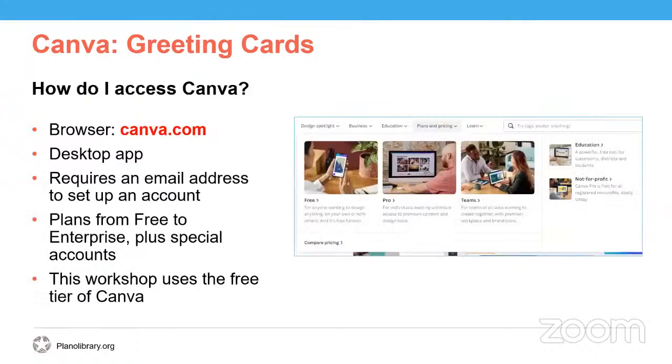So how do you access Canva? Well, the browser address is canva.com. Canva is online, though they also have a desktop and mobile app, and you will need to make an account. There are different account types, including a free version, and each account type comes with specific features. So you sign up for your account on canva.com. You will need an email address at the least.